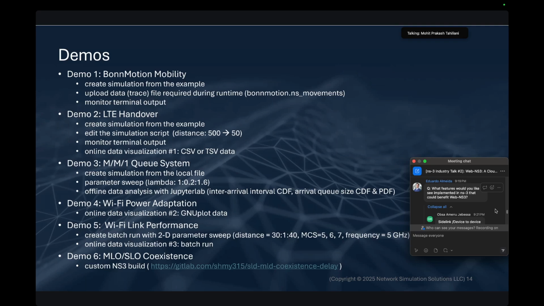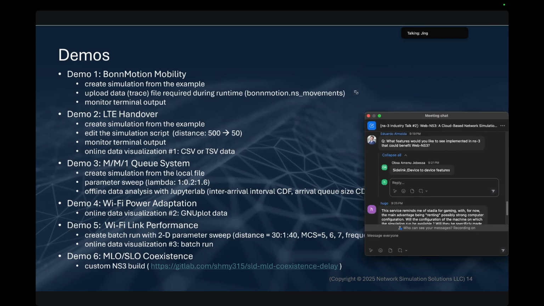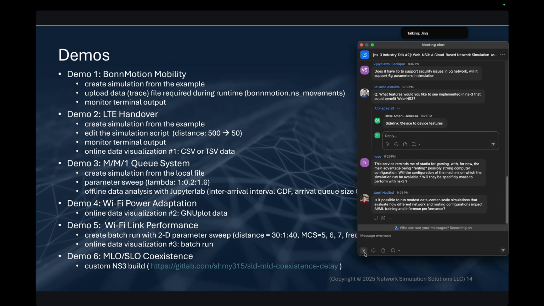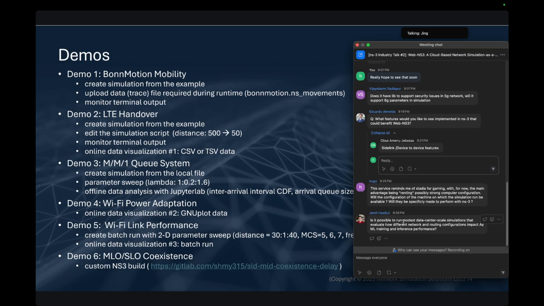The next question we have is, what features would you like to see implemented in NS3 that could benefit Web-NS3? Yeah, that's actually a very good question. So I think that actually relates back to the question related to the deployment, right?